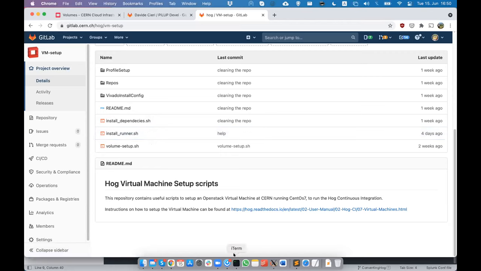So basically the three scripts to run are these three. Install dependencies will install all the useful dependencies for the virtual machine, like Git, or in the case of CERN, the EOS stuff and IPbus stuff, or useful stuff for the GitLab runner, of course. Then the volume setup will format the volume we just created and attached to the machine, and mount it to the machine. And finally, we have this install runner, which is the most important script, which will install our GitLab runner that eventually will run the Hog CI.